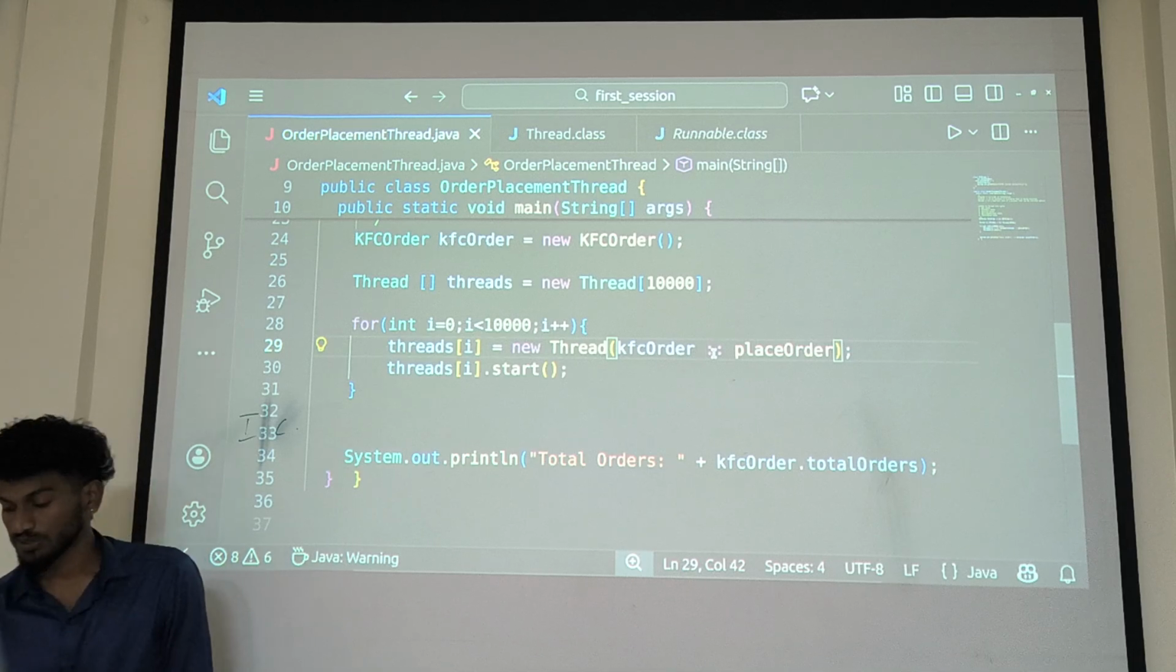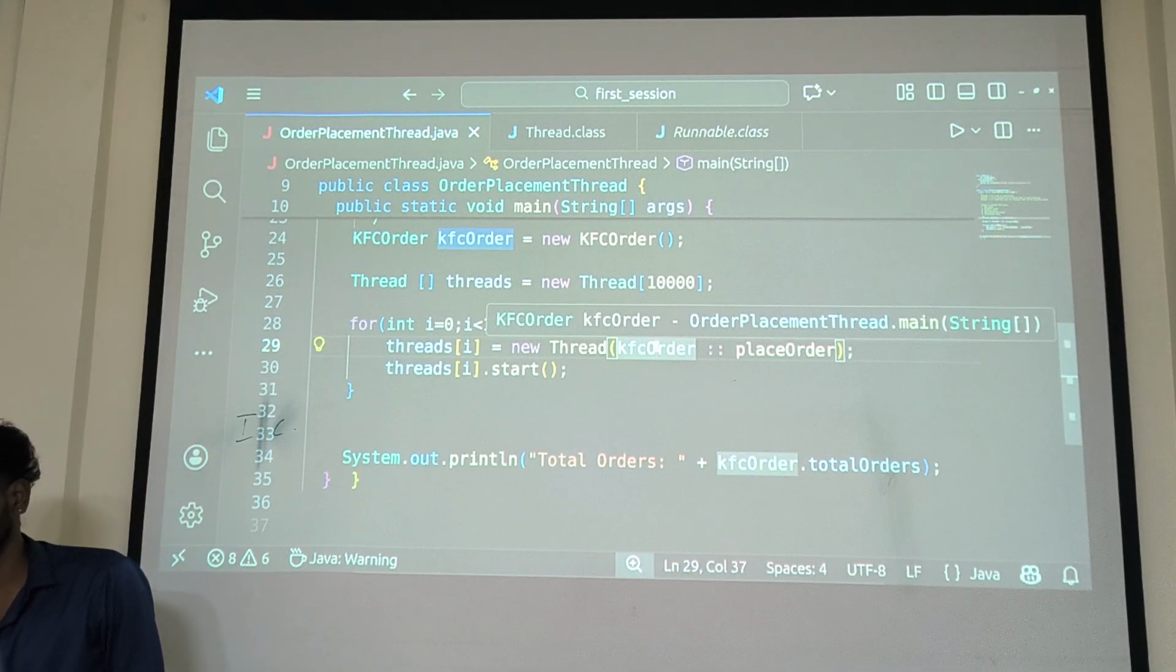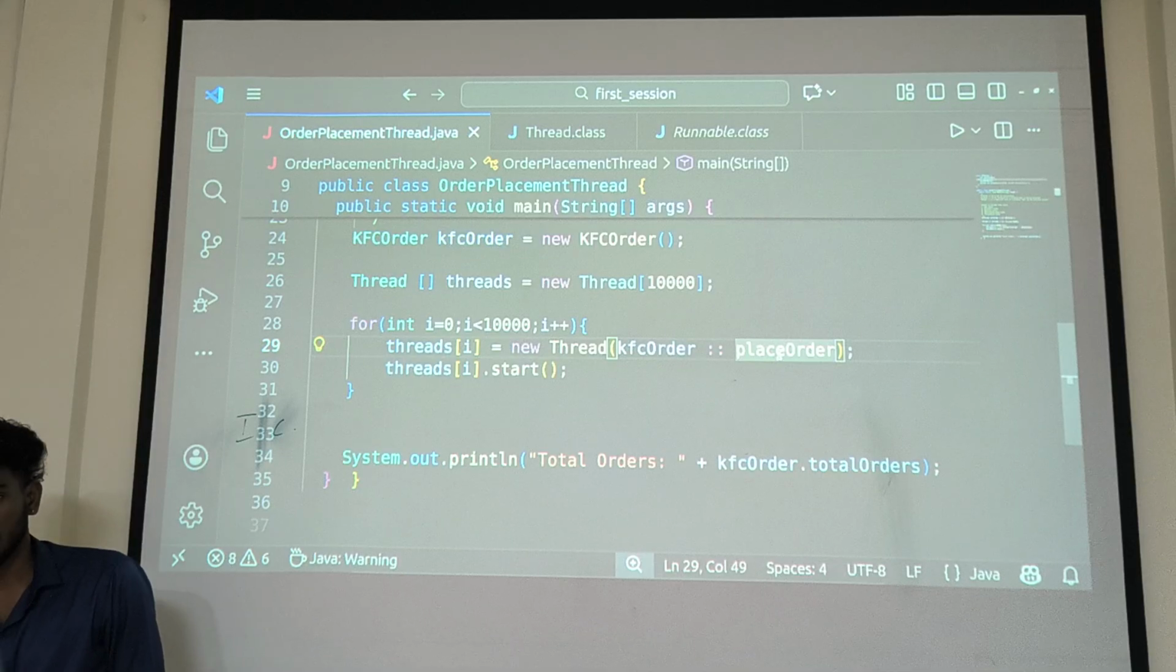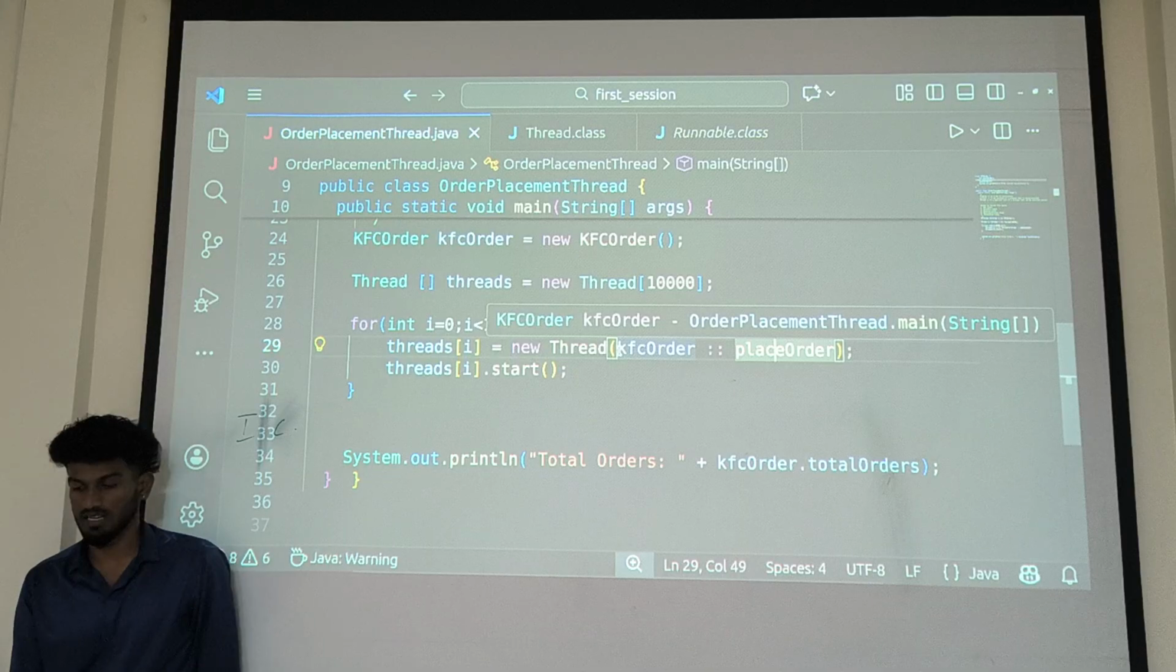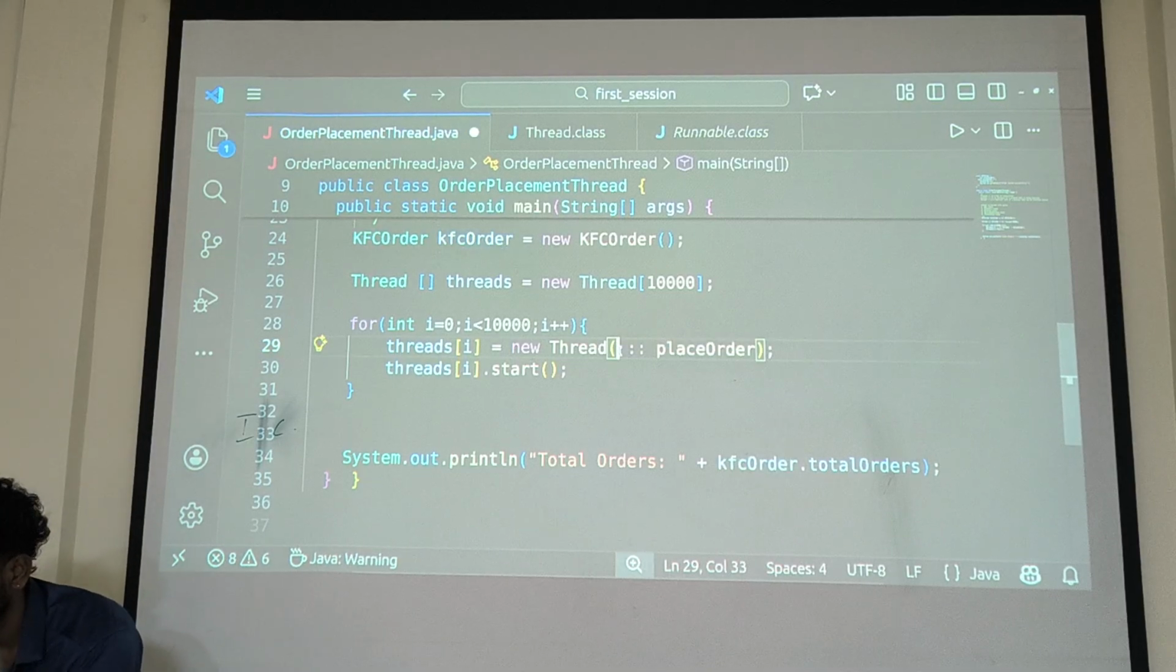That means nothing more than: what is the caller object, and which method do you want to call? Simple. This will suit the print statement also.